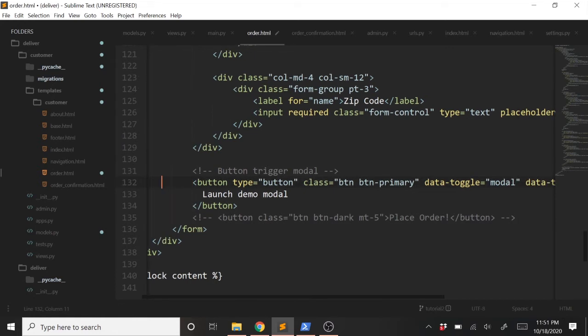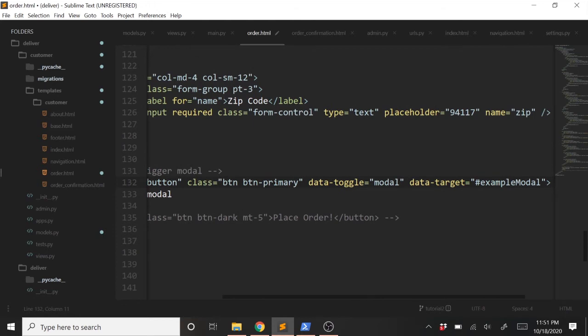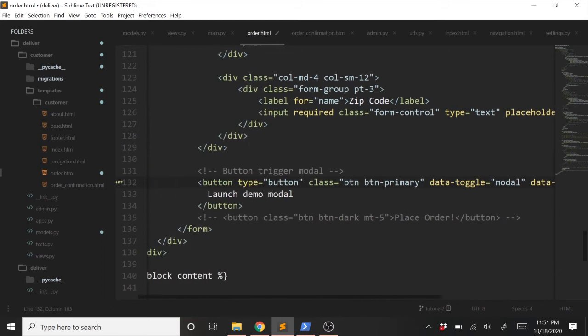Let's go ahead and just make a change here. Example modal will be changed to submit modal, and this will be submit order.